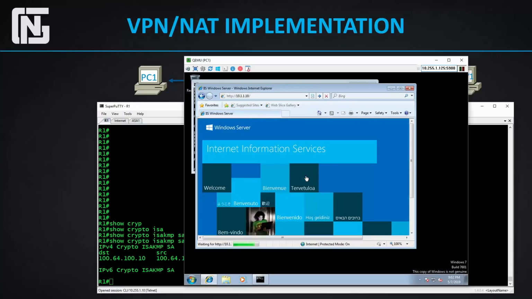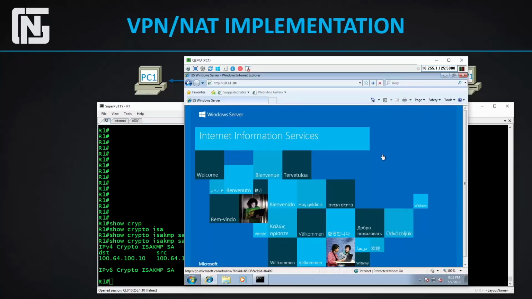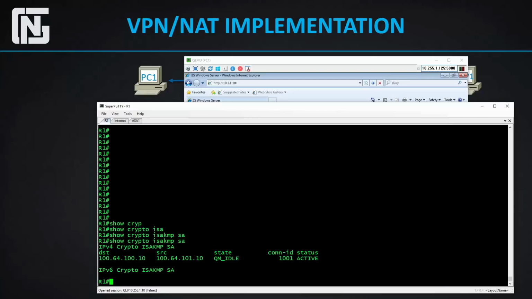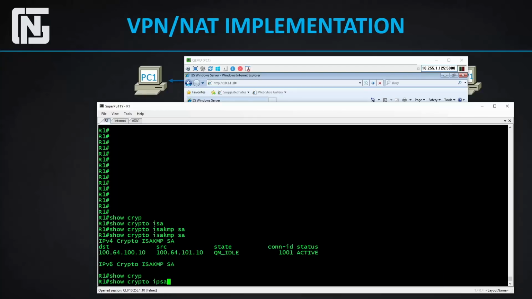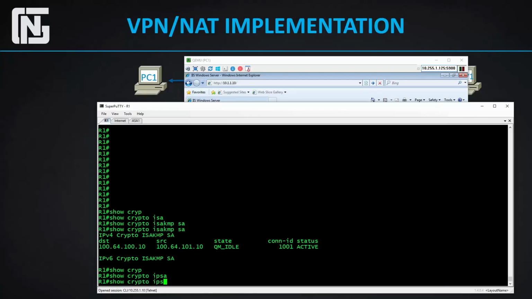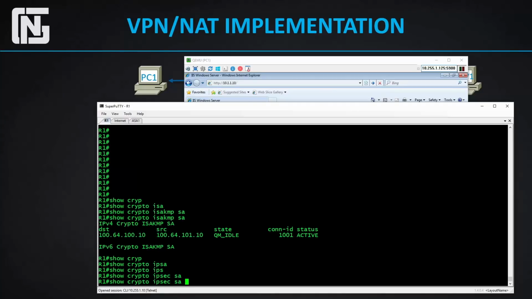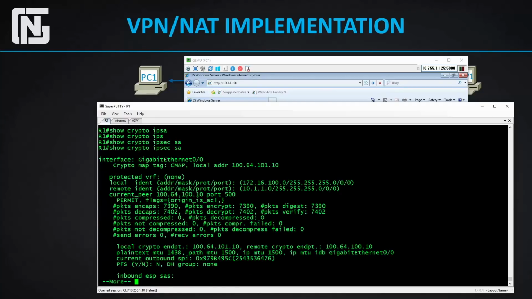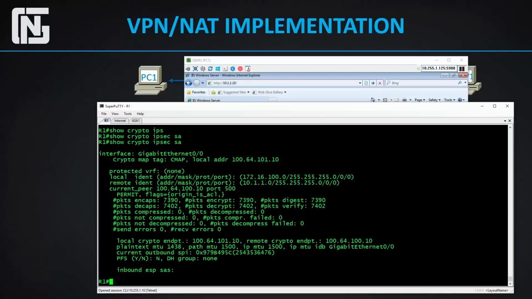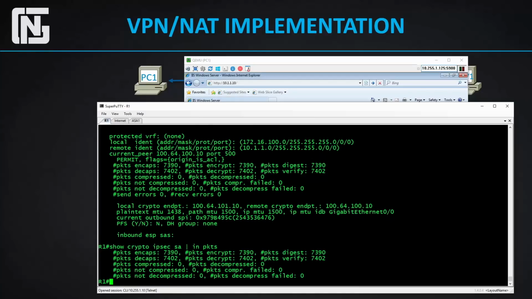And so just in a moment, we should have the web browser of server 1 pull up, which we do. And if we go back to here and we do a show crypto IPsec SA and hit the enter key, we're going to see traffic is going back and forth. Now there's a lot of output here, so I want to negate some of it. I'm going to type in pipe include PKTS. That's going to show me just the packets going back and forth.